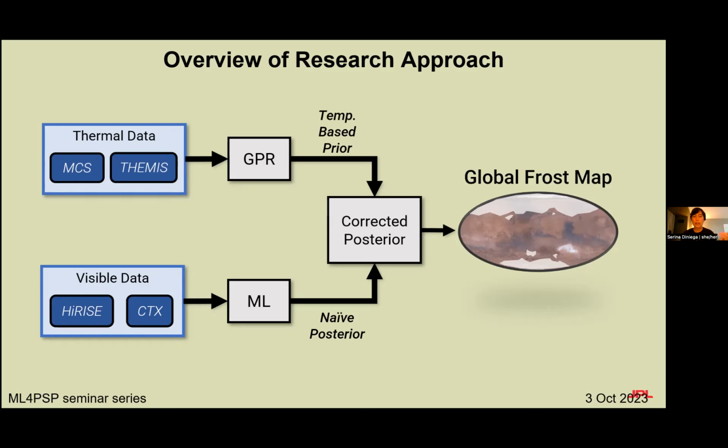And then that goes in and helps to correct some of the ambiguity present in the visible dataset. Because if you have a bright surface, maybe it's frost, maybe it's dust, maybe it's just a bright rock. There are a lot of things that could appear to be frost on the surface. Certainly there are patterns that we know to look for, but there are always going to be edge cases. The thermal data helps correct for many of those. And the idea is then to combine these into a global frost detection map.